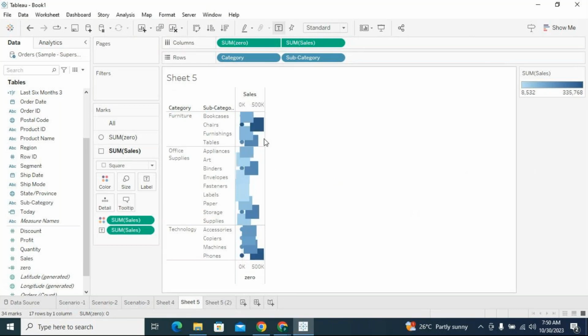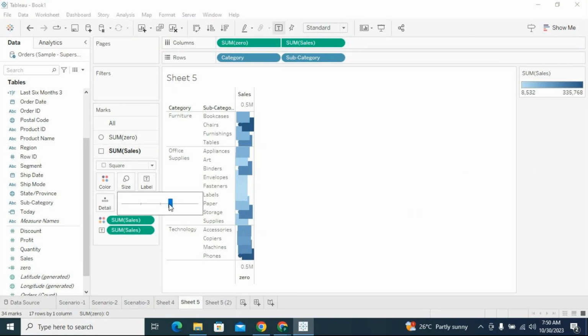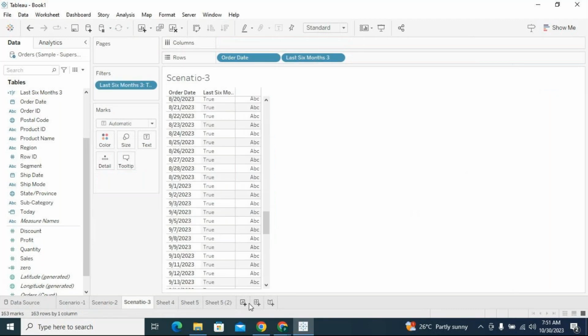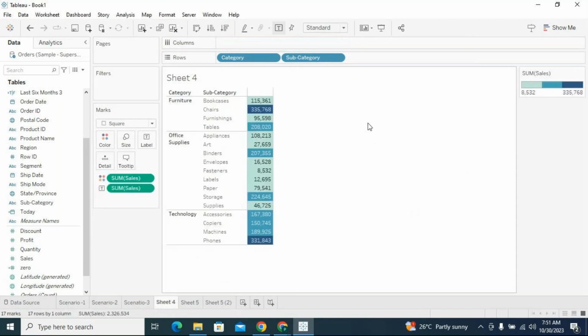So in this way, we cannot plot multiple measures into this highlighted tables. Okay, this is just for example. So let's try from your end, plot a highlight visualization with multiple measures.